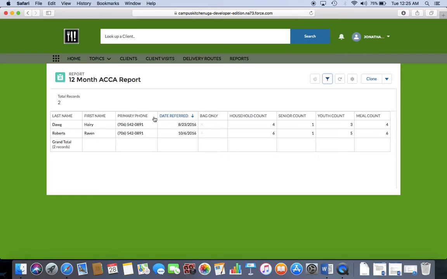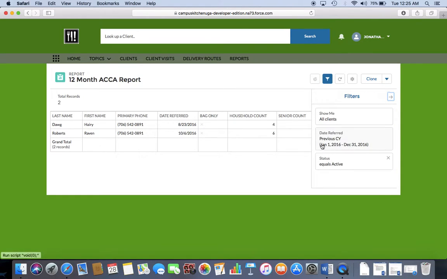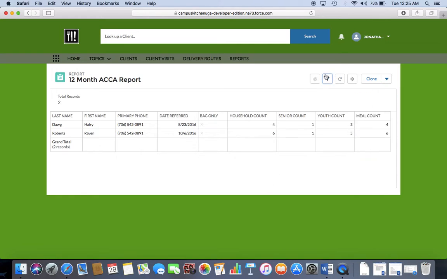You can see those records. You can see their last name, first name, primary phone, the date referred, bag only. And of course, you can change this to whatever year you want. I have it set on 2016. So if they were referred in 2016, it's 2017. Obviously, they've been in there for more than a year. So that's the way that this works. But you can change it in the future if you'd like to see those that were referred during 2017 and it's 2018, you want to see who's been in it for a year. You can definitely change that date range, as we've discussed several times thus far.